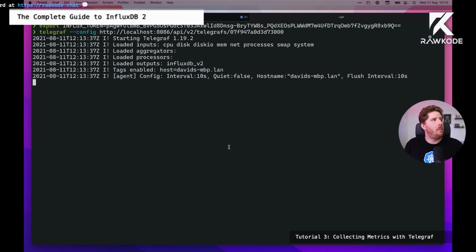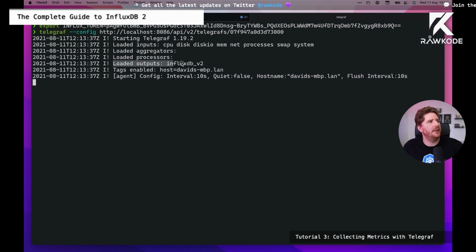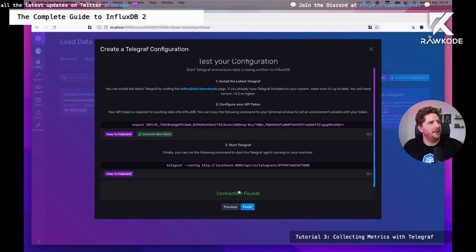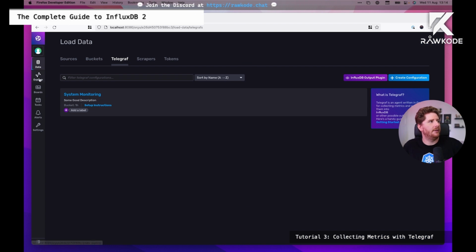So we can hit return, and our Telegraf has started, and what we should see, hopefully, in around 10 seconds' time, is that it begins to write metrics to our InfluxDB instance. Now, some useful output from Telegraf when you get started is the loaded inputs. Really, you want to ensure that the plugins that you have enabled appear here. We're not using aggregators or processors, although we will have tutorials on them later. And we are writing our data to InfluxDB v2. And if we pop over here and say listen for data, we'll see connection found. So it looks like everything is working just as expected.